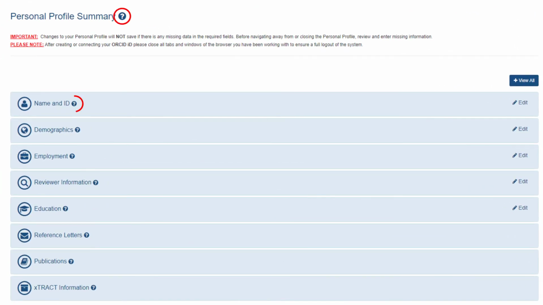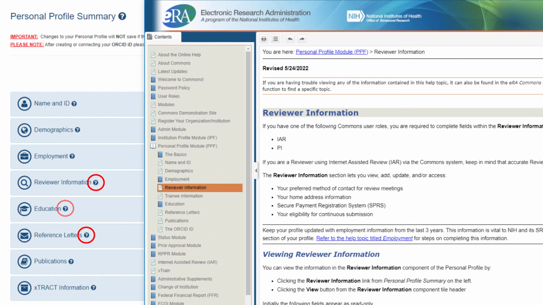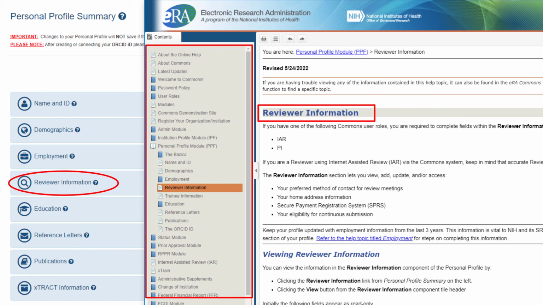When you click on a question mark on the screen, it will take you to the help information for that topic. You then have the option to explore other topics within the help system or close the browser window.